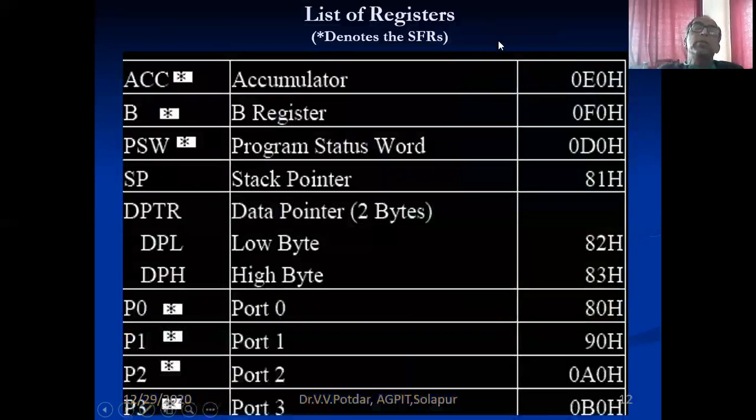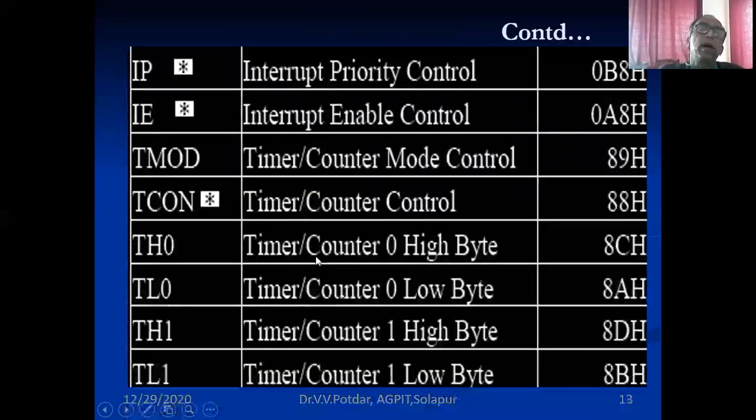This is the list of registers that are special function registers. Star denotes the special function registers. ACC is a special function register. B is a special function register. PSW is a special function register. Accordingly, P0, P1, P2, P3 are special function registers. Then you have IP, IE as interrupt enable, interrupt priority control, then timer control high byte, timer control low byte, timer control one high byte, timer counter high byte, timer counter low byte.